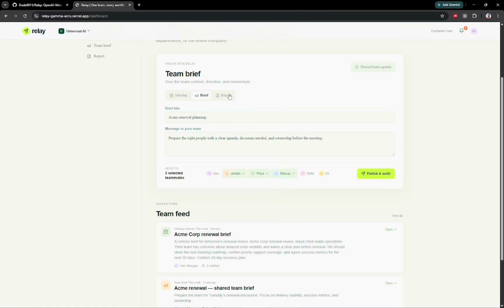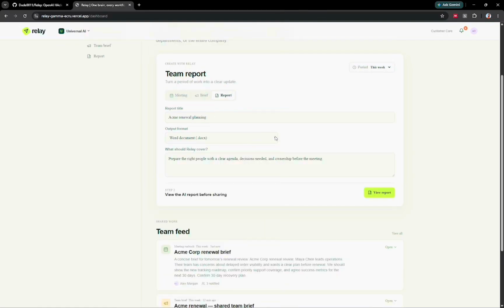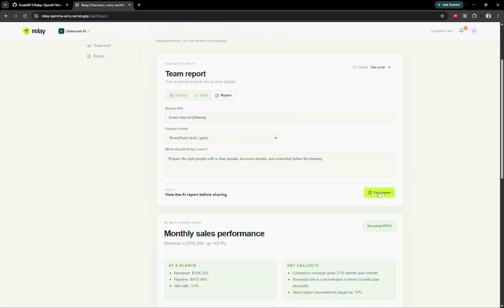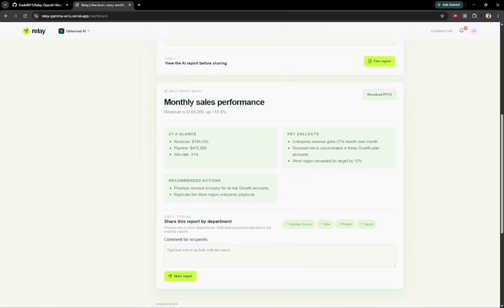And here is a department report. Same flow again, one orchestrator understanding different kinds of requests and sending each one to the right specialist agent, shaped around what the request actually calls for.